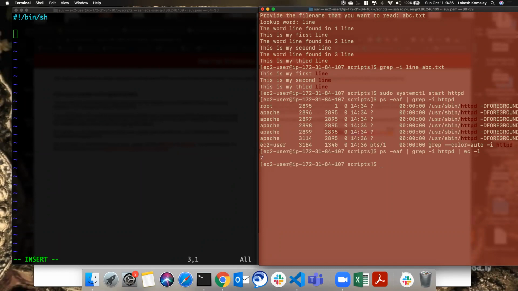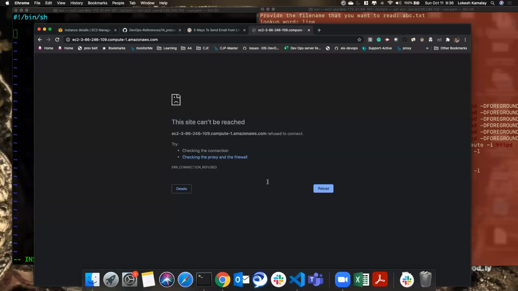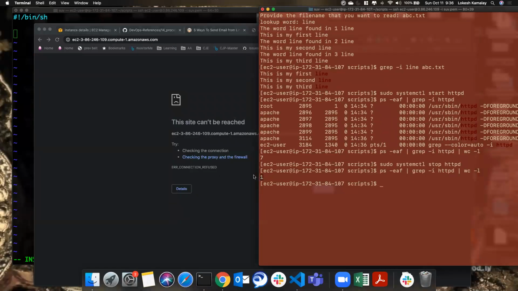Now let me stop this app. sudo systemctl stop httpd. I stopped it. Now execute the same command. When I do, I am getting only 1. So it means my website is down, there are no processes running, and I get only 1 output. If my process is running, then I'm getting 7 outputs, right? So taking that as a parameter, we are going to write the logic.